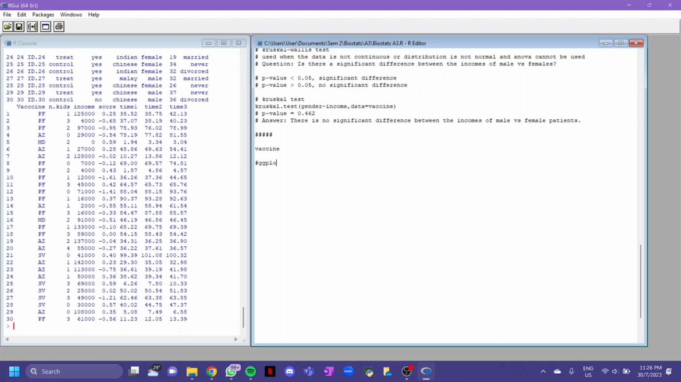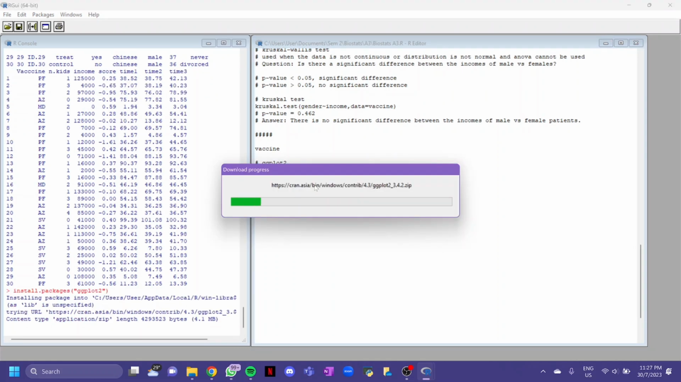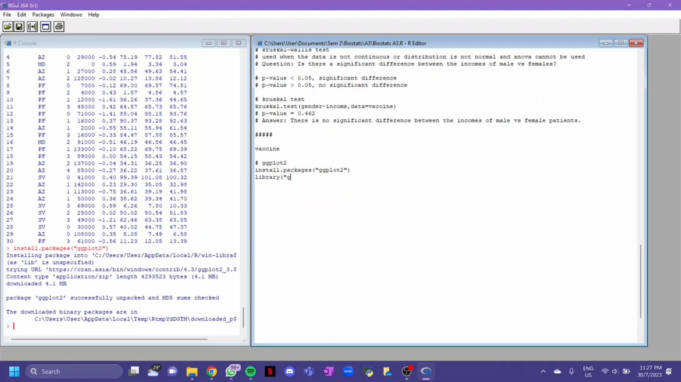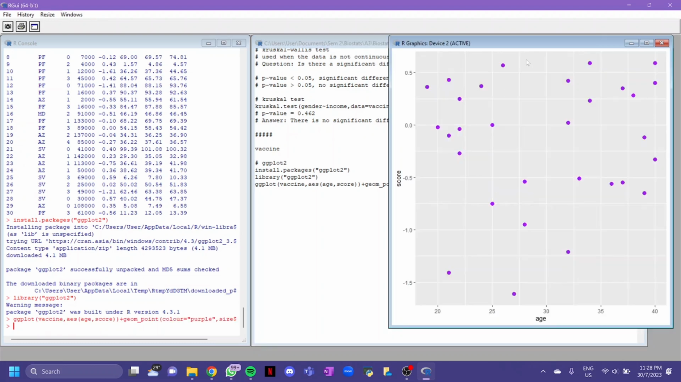So the next thing is ggplots. It's just a better way to look at your data and have it be more organized. So we're just going to install.packages ggplot in order to actually utilize the package. And then once it's downloaded, we can use library bracket ggplot in order to use the package we just installed. So for my first ggplot, the x-axis is going to be age and the y-axis is going to be score. And I'm going to be using purple dots and the size as 3 so that it looks nice. And we're just going to run it.